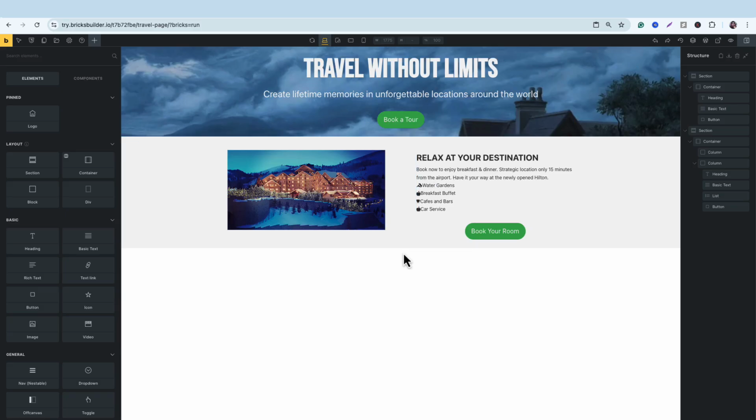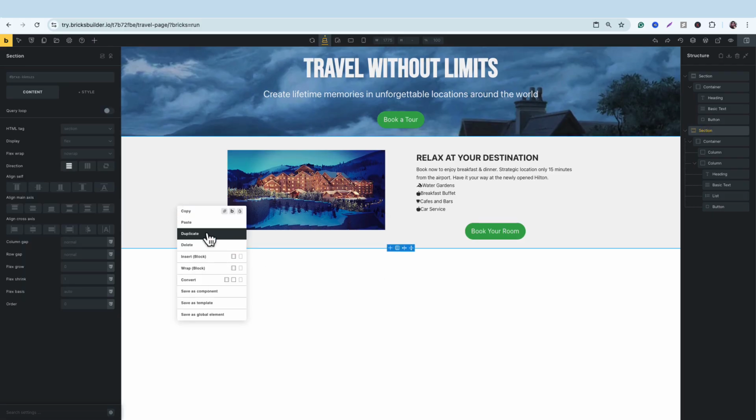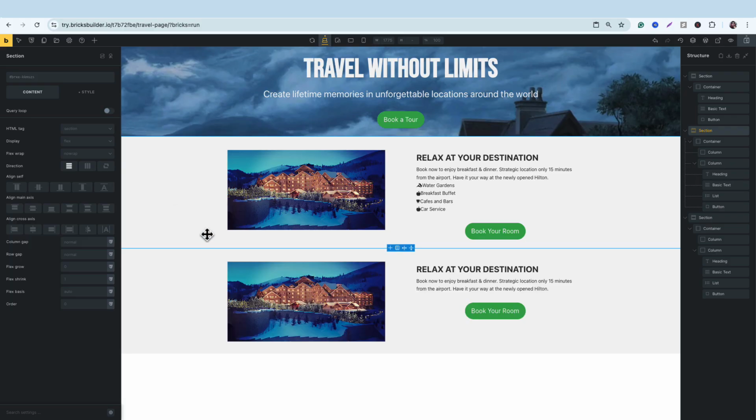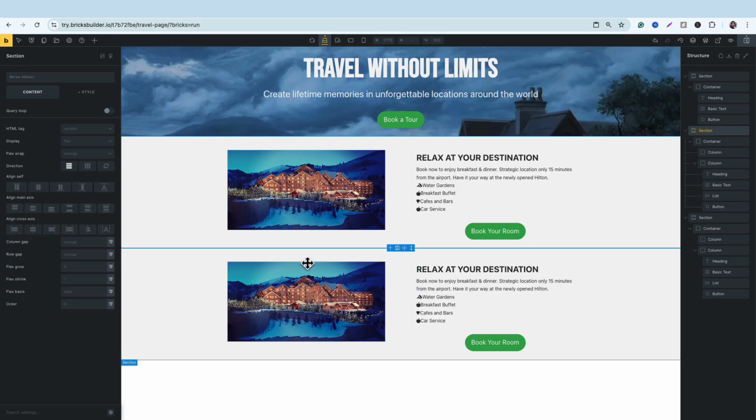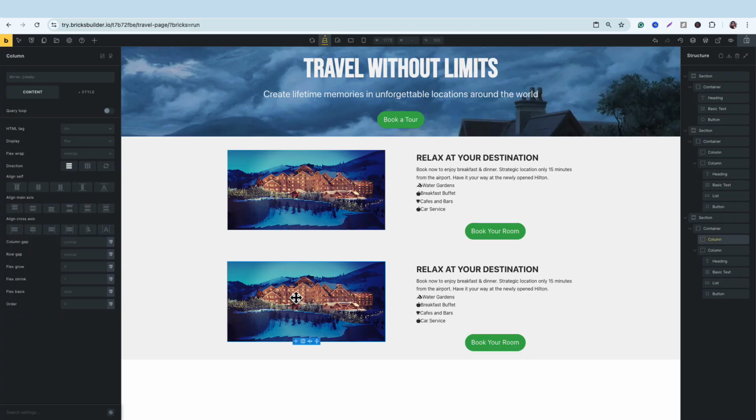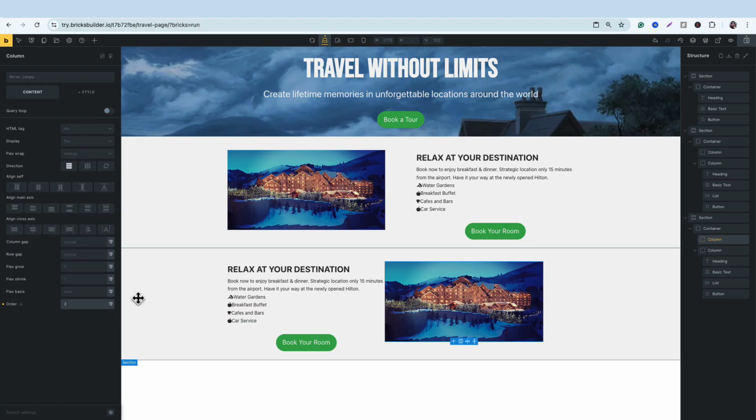And let's head over to creating our third section. For the third section, I'll just duplicate this second section, and then I will just flip the image over to this side. Just click on this content and then go under the content section, just set it to number 2 for order, and you'll see that the image has now moved to the other side.